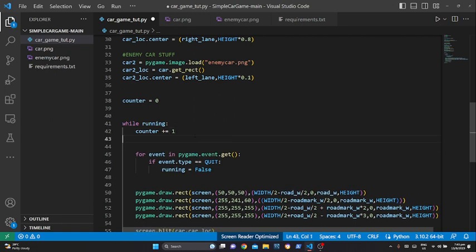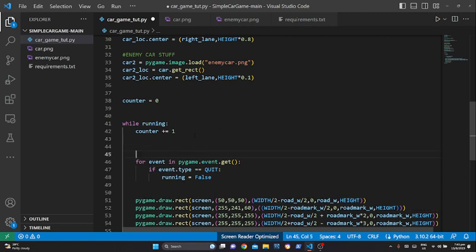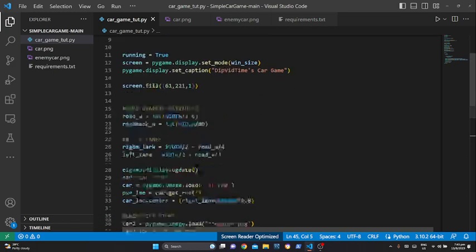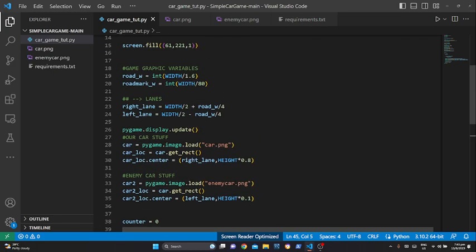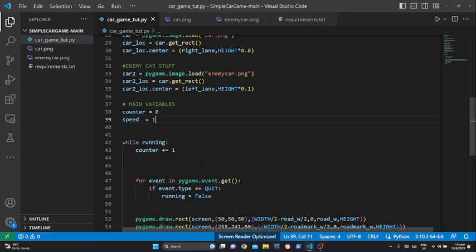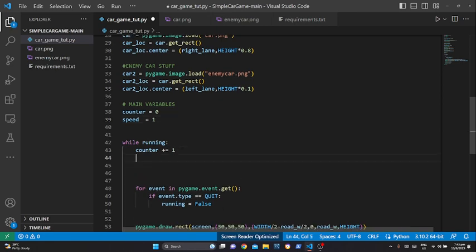The next thing I'm going to be doing is increasing the difficulty of the game, but we have to add a speed. So for the cars, let's add a speed. In the main variables, I'm going to be adding a variable called speed, and I'm going to be setting it to 1 at the start of the game. So now we can just do counter plus equals 1.